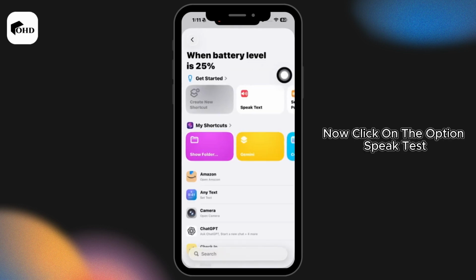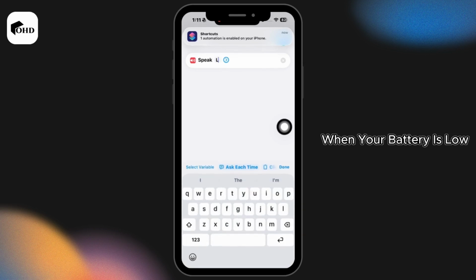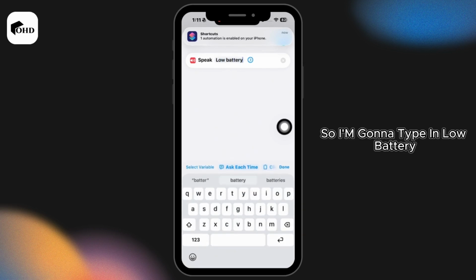Now click on the option Speed Test. Now type in the text that you want to enable when your battery is low. So I'm going to type in low battery. Then you can click on Done.